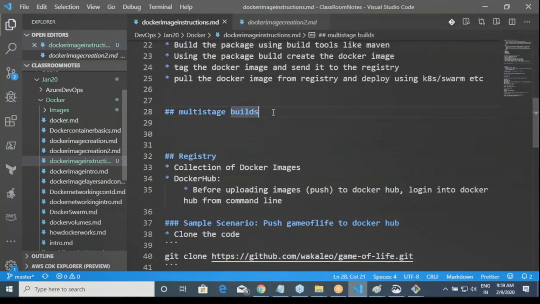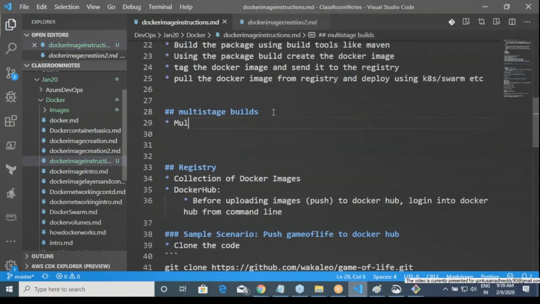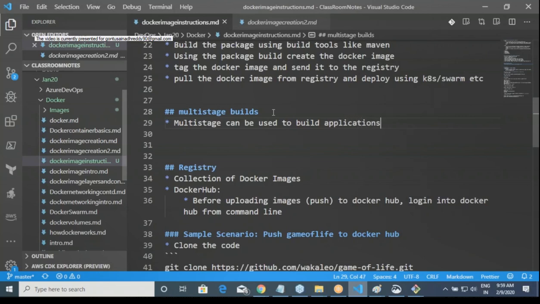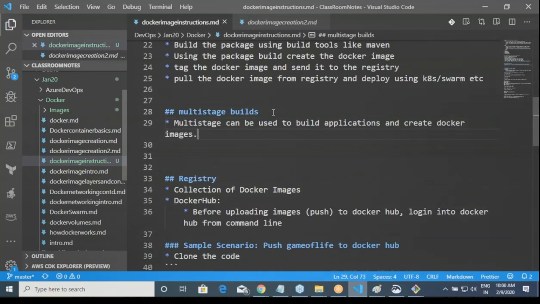So what is multi-staged build all about? Multi-staged builds can be used to build applications, and they will not give you packages, but they will create Docker images. So for example, if I am not interested in the WAR file, I am interested in the Docker Hub image of Game of Life, then you really don't need Maven to be installed. You can basically use a multi-stage build. How does that work?